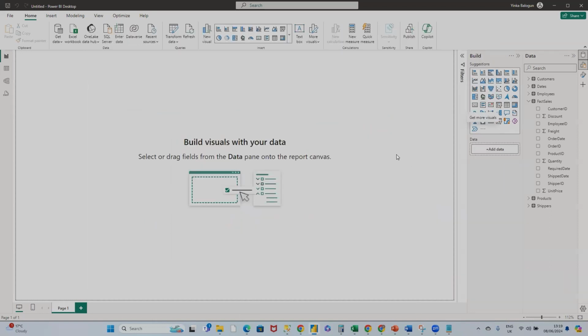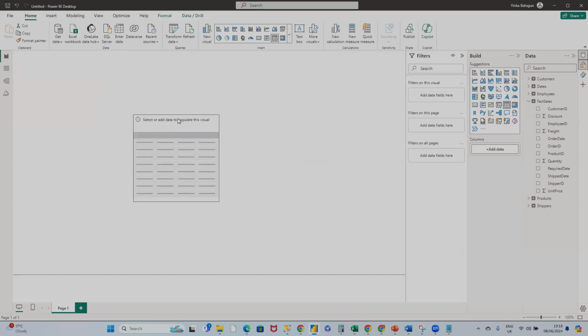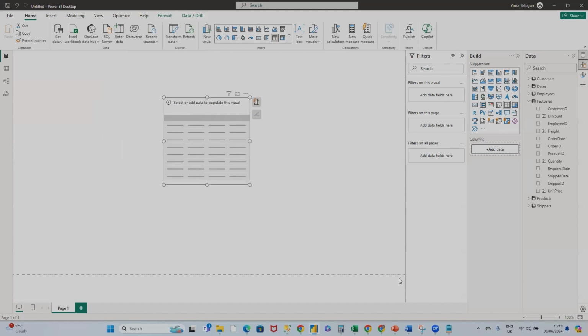So close that. The first one I'm going to bring in, just to demonstrate, is a table. I click on table, and it brings that visual in here. Then I need to access the data, which I already have in there. You can see here it says add data and build a visual. So I can bring in my data, and I can also change this visual to any other one if I've brought in the wrong one.